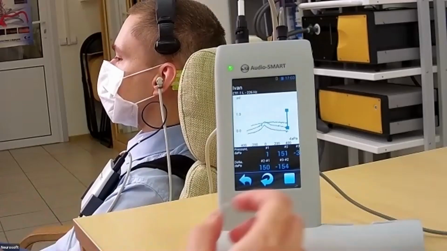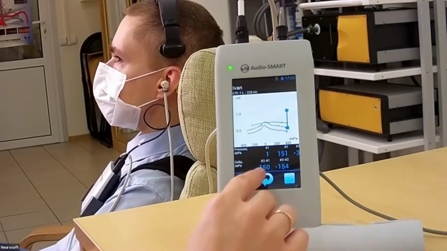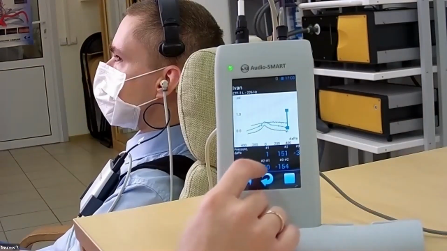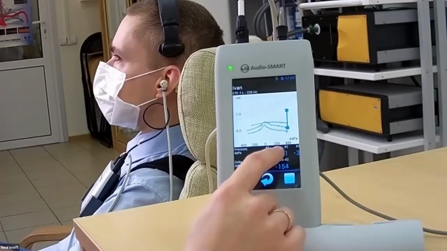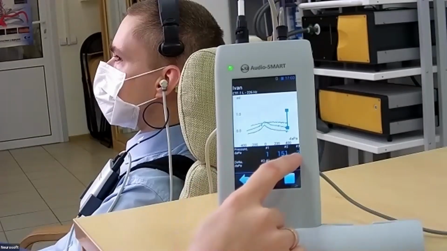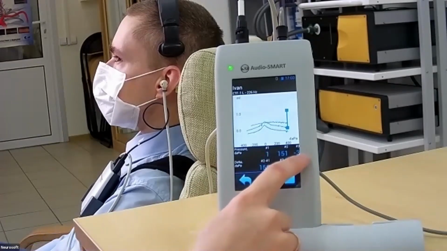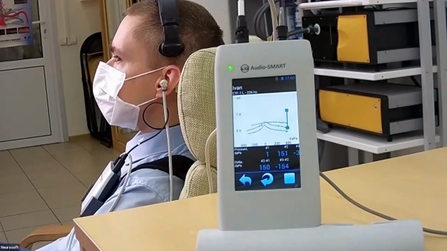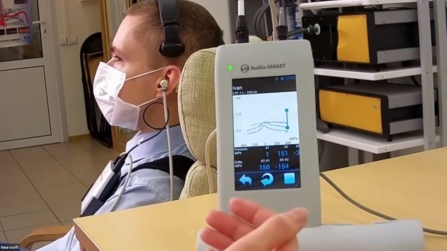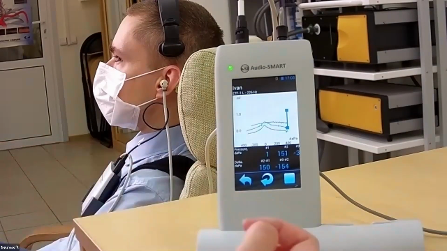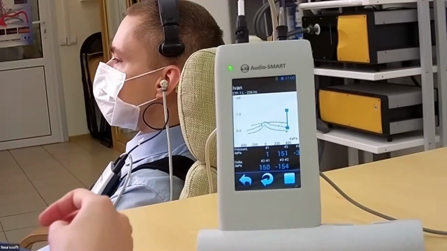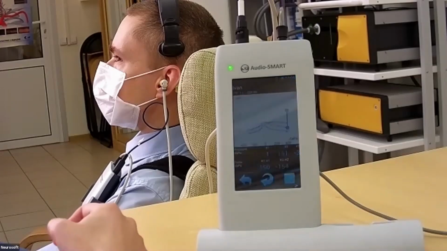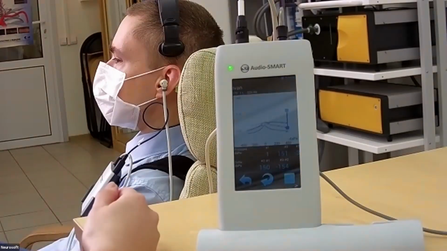So actually we see the difference between the second and first peaks, and between the third and second peak. Normally, it must be more than 10 decapascal, and you see that Michael's tube is working well enough, and he is a patient who didn't need to be instructed because he knows everything very well.